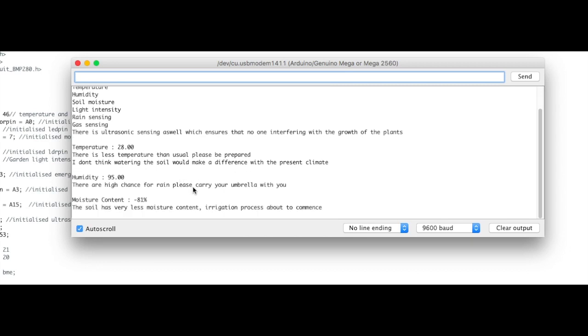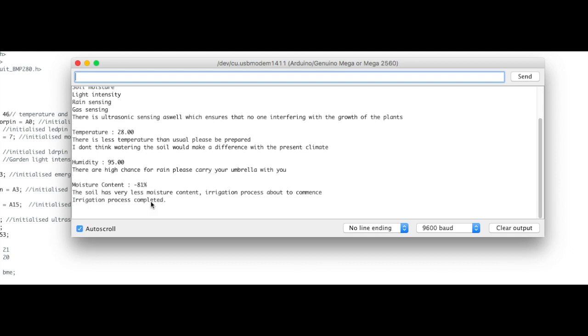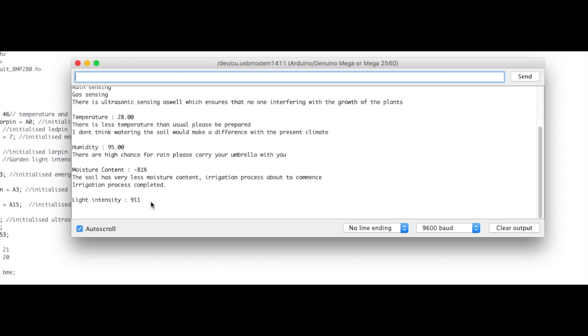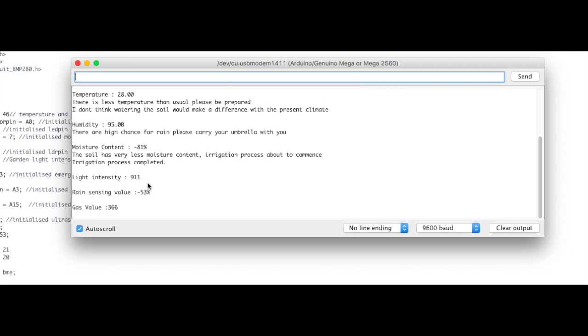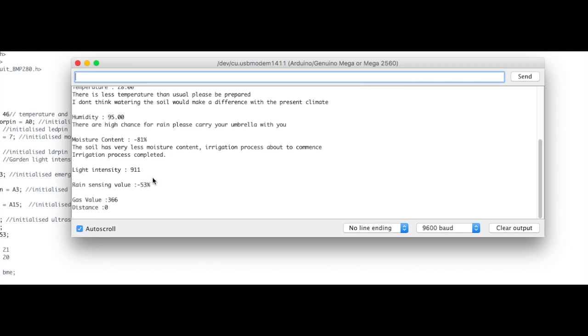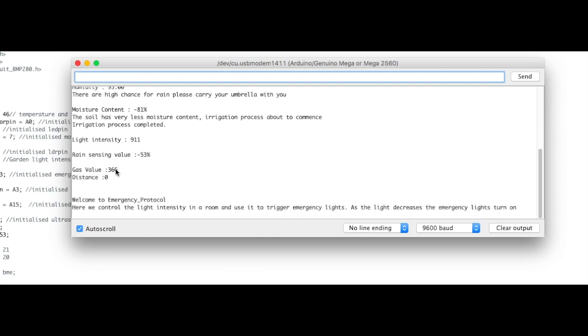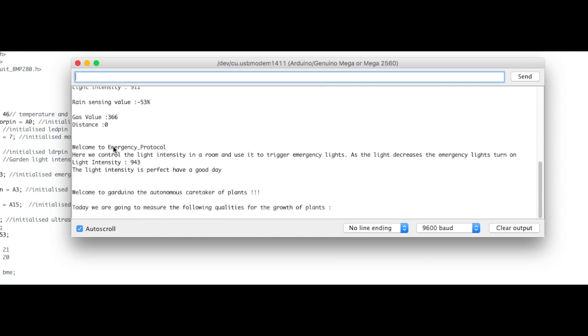Humidity is 95, so there's a high chance of rain, which you can find out. Moisture content is minus 81%, and thus you would have heard the relay click. That shows that the motor is watering the soil. Light intensity is 991, as we are in a completely lit room. For rain sensing, raindrops are not felt on the rain sensing pad, so there are no raindrops. And the gas value is perfectly normal in my room.